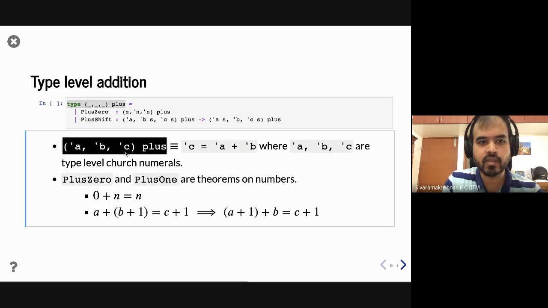So each one is going to be a type level numeral. And the way you have to read this is, if I can construct a value which has the type ABC plus, then you have to take this as a proof of C equals A plus B. Okay, so that's the reading. When you see some value having the type ABC plus, you read it as C equals A plus B. Okay.